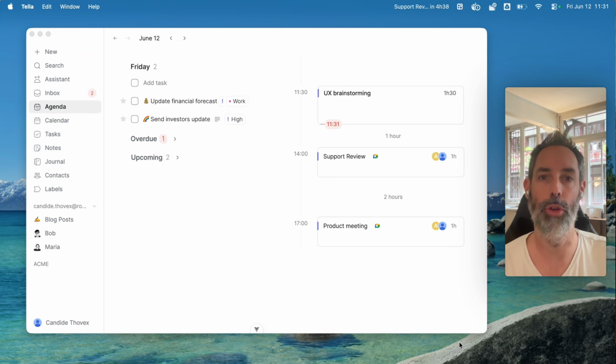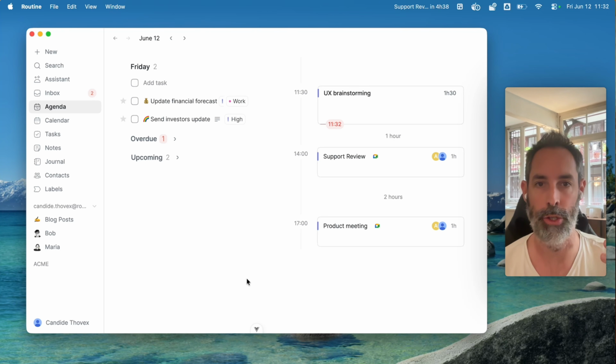Hey, today I'm going to give you a quick tour of Routine's AI capabilities, which is brand new, and I'm super excited to show you what this opens up. So the first is, what is Routine? Routine is a tool that manages your tasks, your notes, your calendars, your contacts, but also your projects, your candidates, your customers, basically whatever you need.